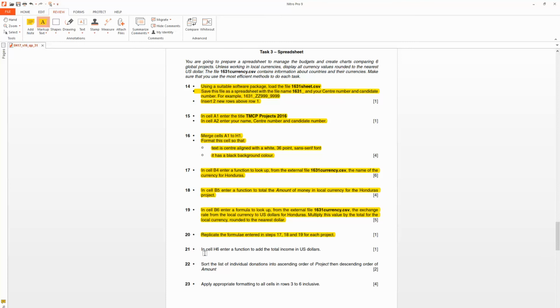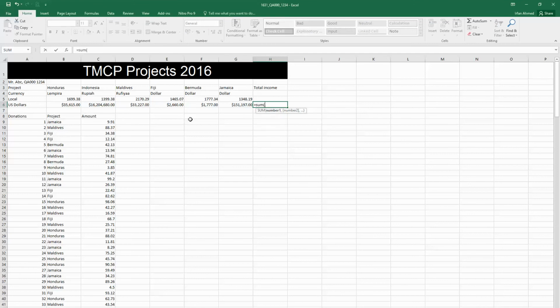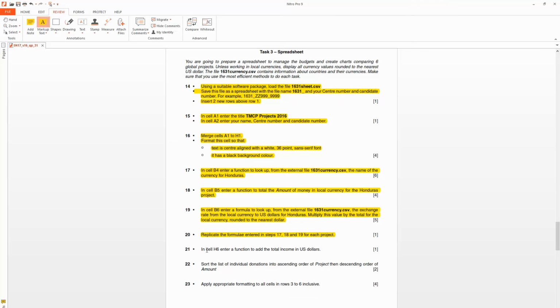Okay. In cell H6, enter a function to add the total income in US dollars. So H6 is over here. Okay. And I need to sum all of these. So I'm going to type in equals sum, open brackets, select that, and just drag it across, and you'll see it will put the range in for you. Close the brackets, enter, and there is your total income. So that one's done as well.